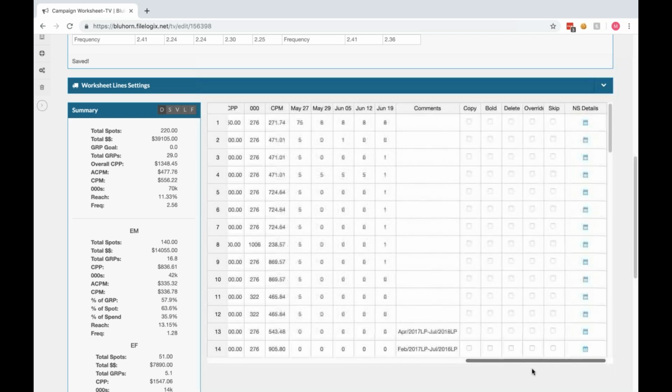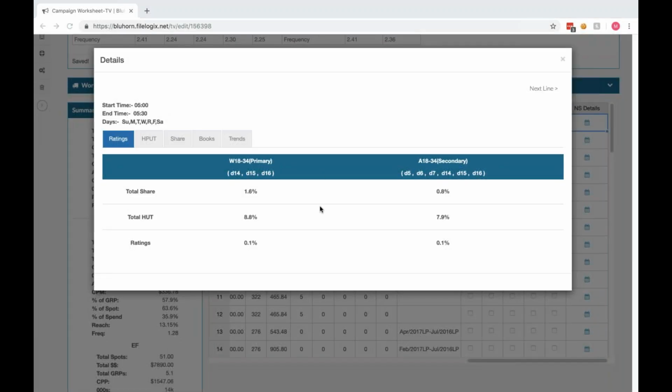Also, once you've updated your ratings, you'll have access to click on the Nielsen Detail icons at the end of each line. This is a line-by-line account of the information that we import from Nielsen for every single line of your avail or worksheet. The first screen is the ratings information, and this shows you where your ratings came from on each particular line. This is always the primary demographic information, and this is secondary.